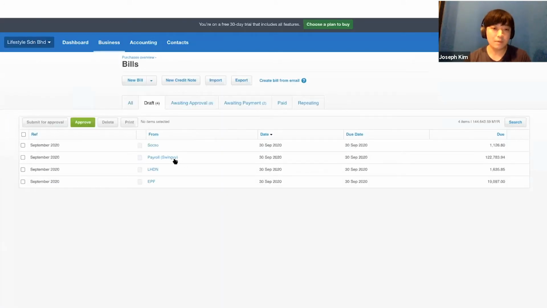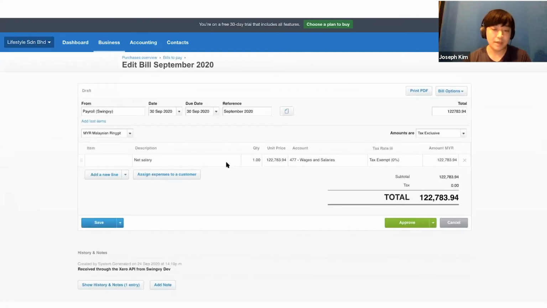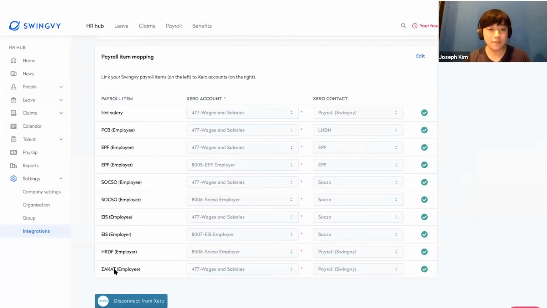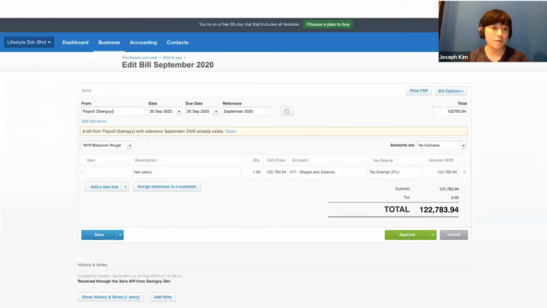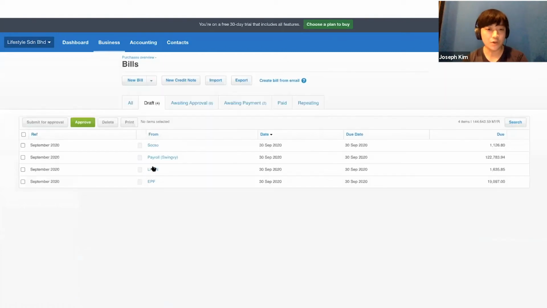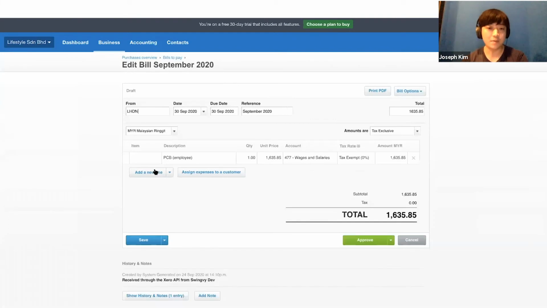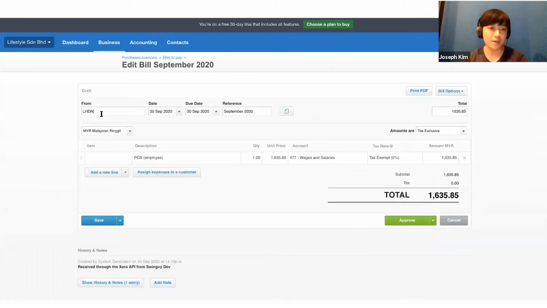So if I open up bill from payroll Swingvy, there is net salary. HRDF and Zakat are not populated because there is no HRDF Zakat in my September payroll. In the same way, if you open up any of the other bills, you can see the payroll items that you have mapped to the contact.